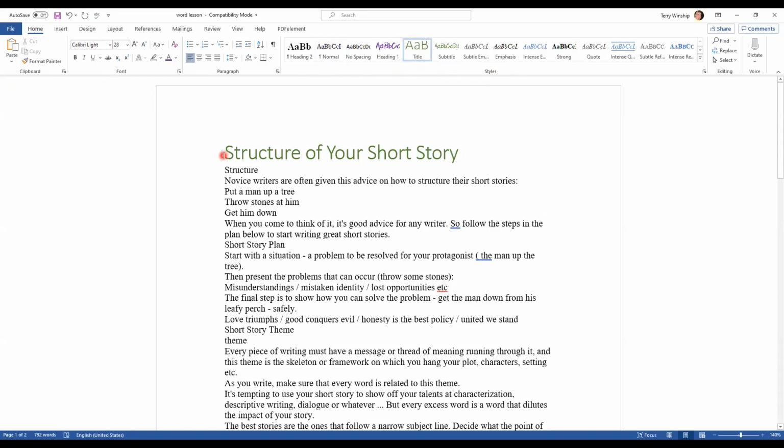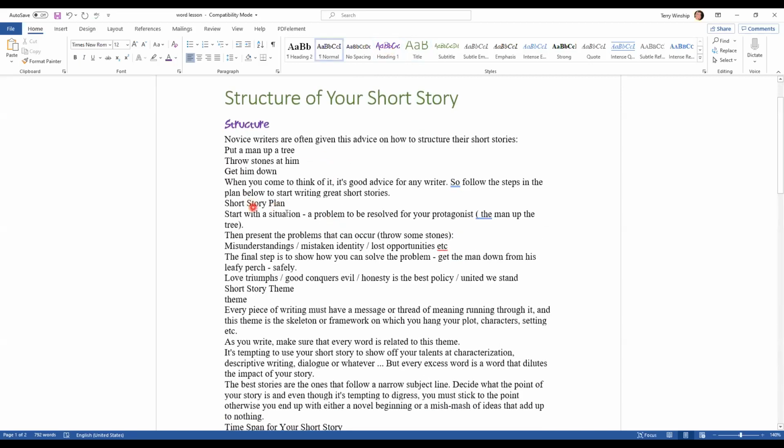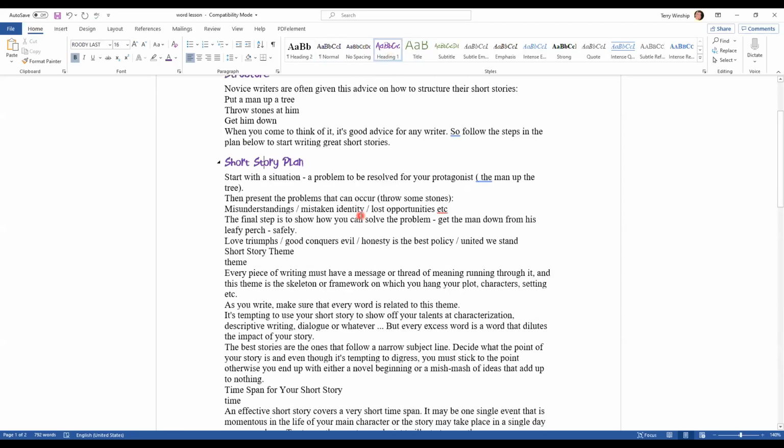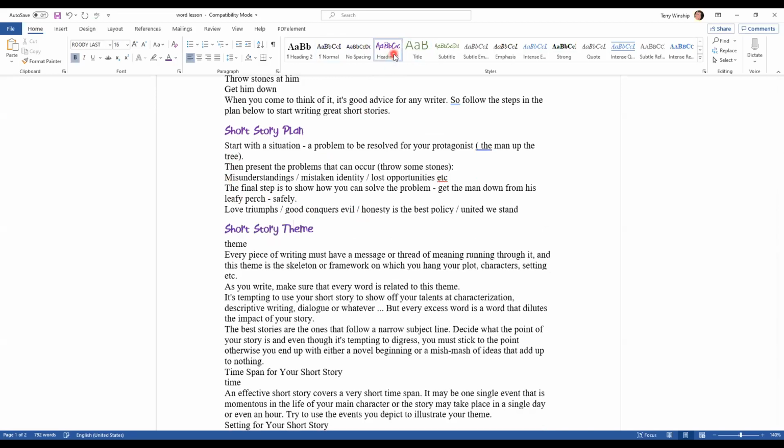Now we want to highlight all our paragraphs. We've got structure, short story plan, etc. We don't want to make them all titles. What we want to do is perhaps make them headings. Can you see our heading is in a fancy font and in purple? So we click anywhere on the line of structure, we click on heading 1. We then go down where it says short story plan, click on heading 1. We go down a bit further, very hard to read. Can you see this? There's a short story theme, click on heading 1.